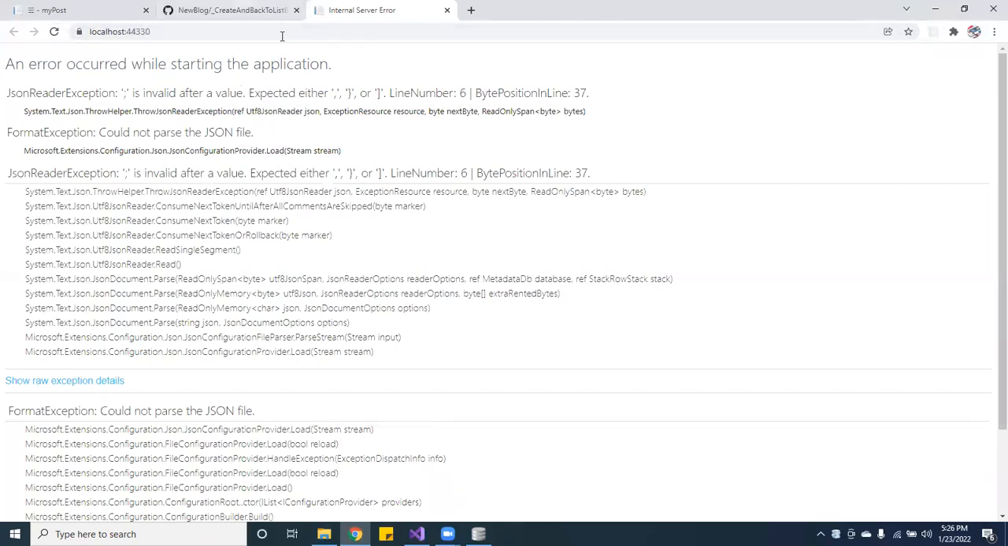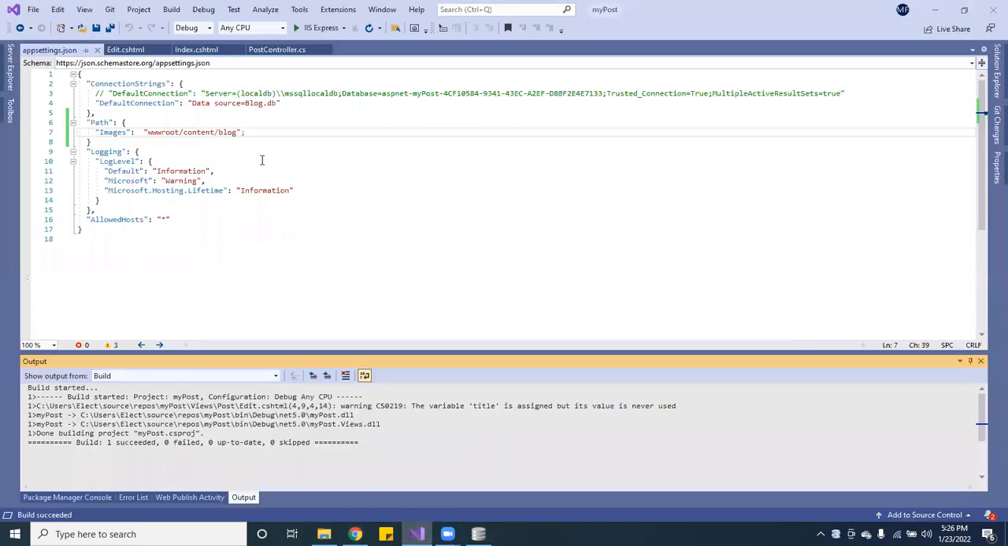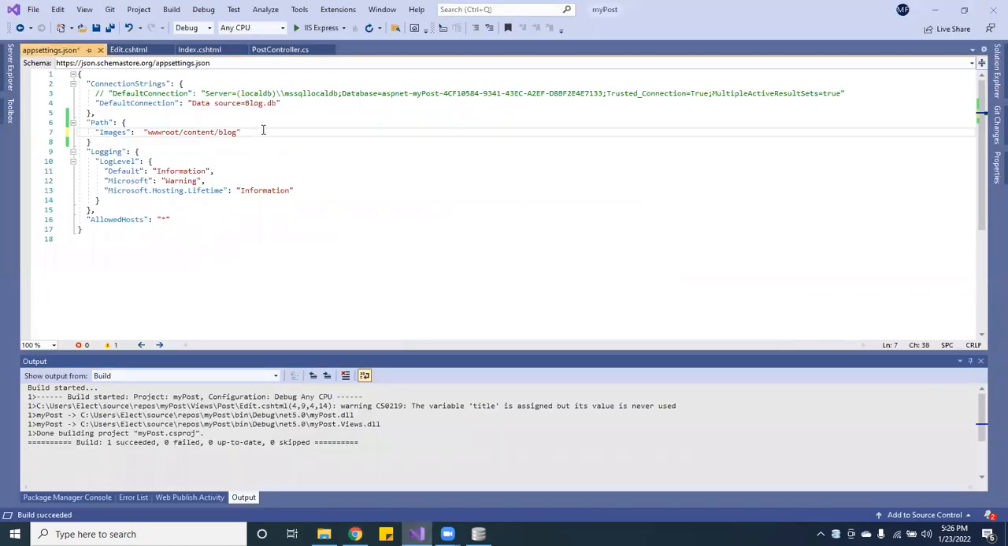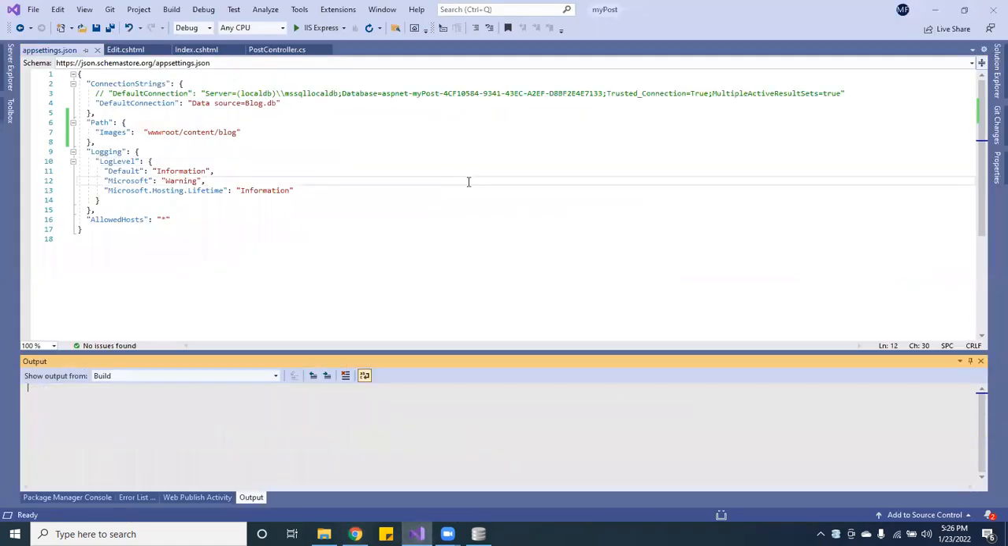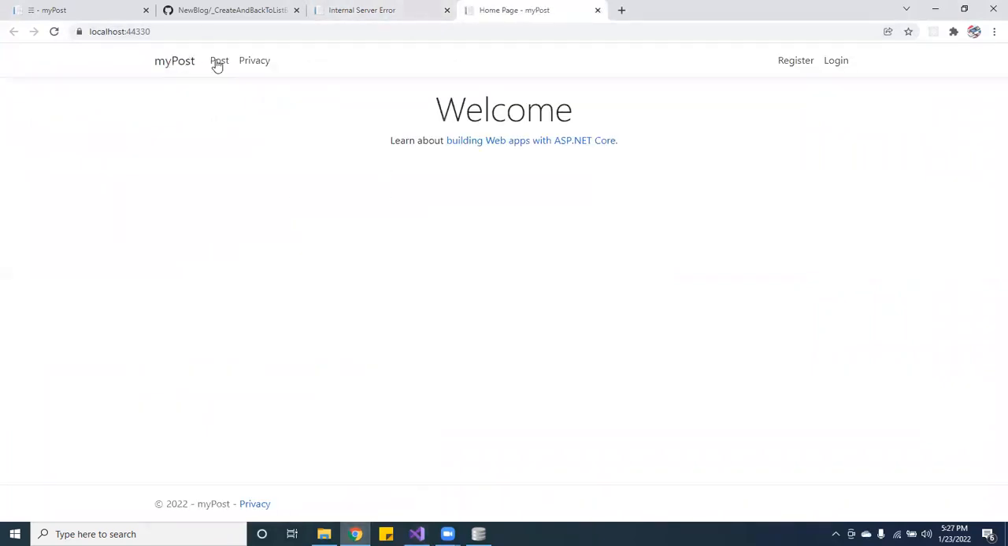Oh, let me see what just happened. Said value. Oh, I messed up there. You guys see where I messed up. All right, so let me refresh the page. No, looks like I have to rebuild the application again. All right, so it's working.